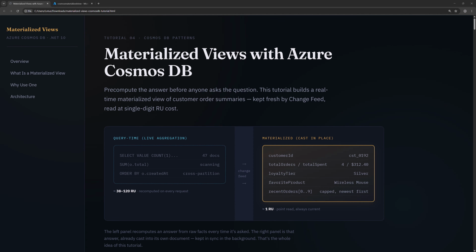Pre-compute the answer before anyone asks the question. This tutorial builds a real-time materialized view of customer order summaries, kept fresh by change feed, read at single-digit RU cost. In the table below, the left panel recomputes an answer from raw facts every time it is asked. The right panel is that answer already cast into its own document, kept in sync in the background. That's the whole idea of this tutorial.